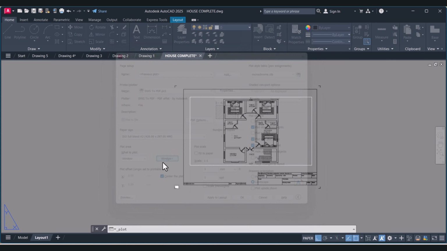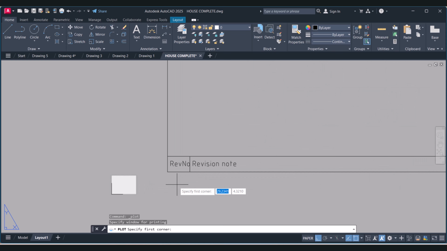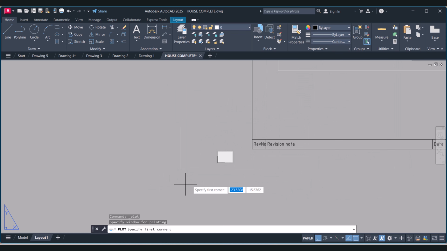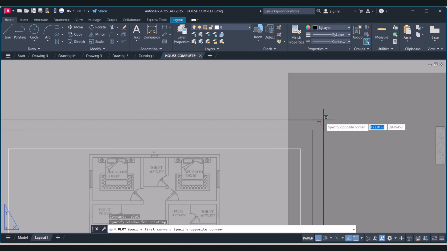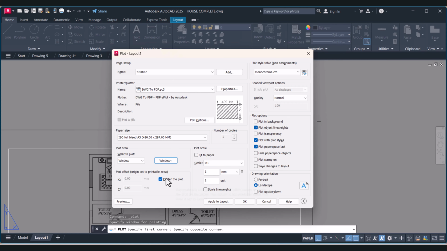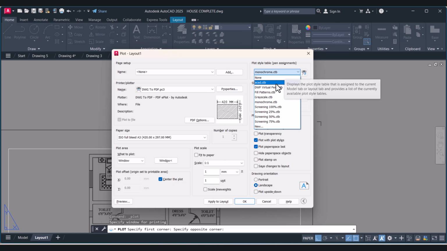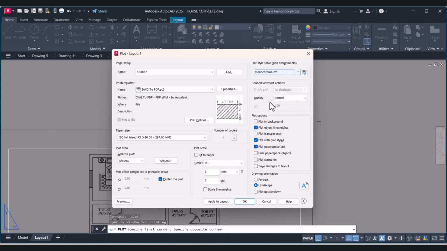Here I will select window, and I will select this point to this point. You have to click on send to plot, and here if you want to print in color you have to click on acad, but I want to print in black, so I will select monochrome CTB and I will click here, apply to layout, and click preview.